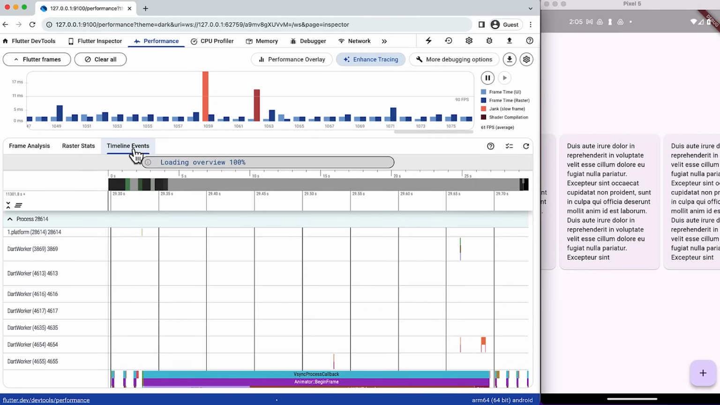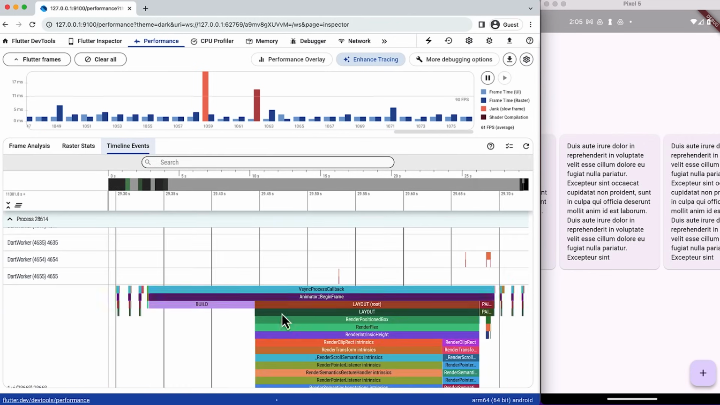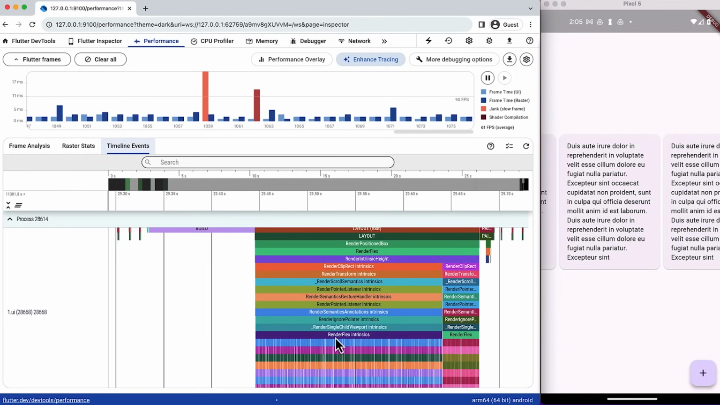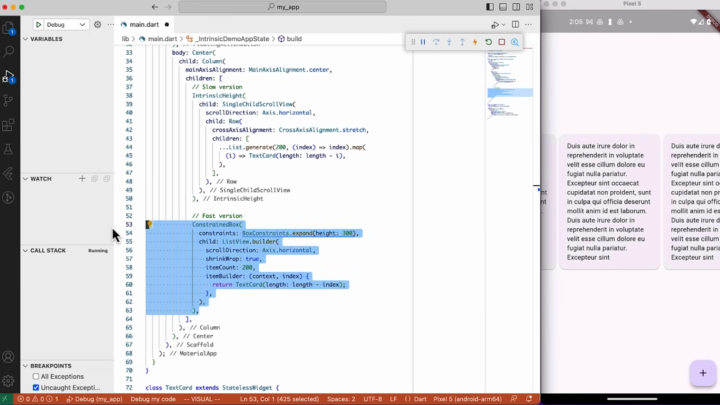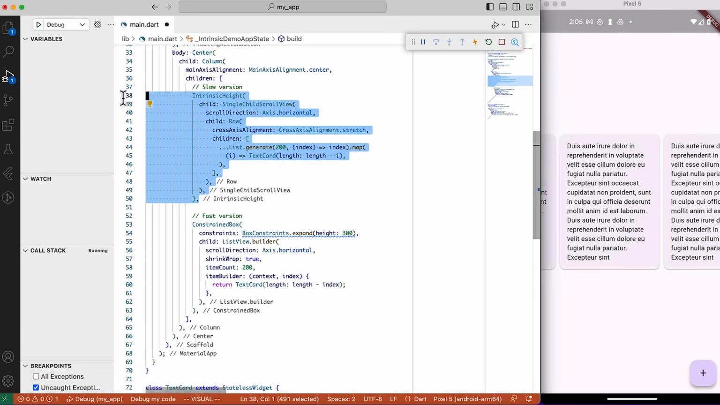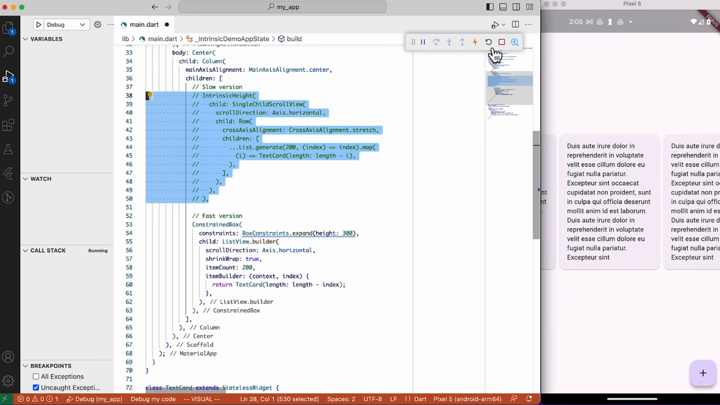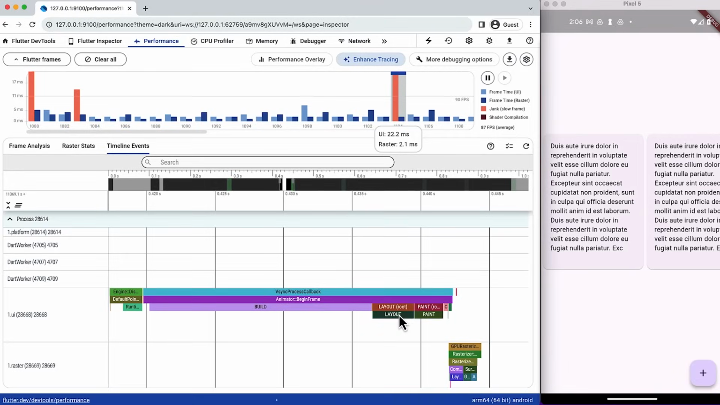The layout phase is the longest, with most of the time spent in the speculative layout pass that the intrinsic height widget performs. To fix it, we can use a constrained box to limit the height of the row of cards. This isn't exactly the same behavior as before, since it may not be large enough for the largest card, but it doesn't spend as much time calculating the layout.